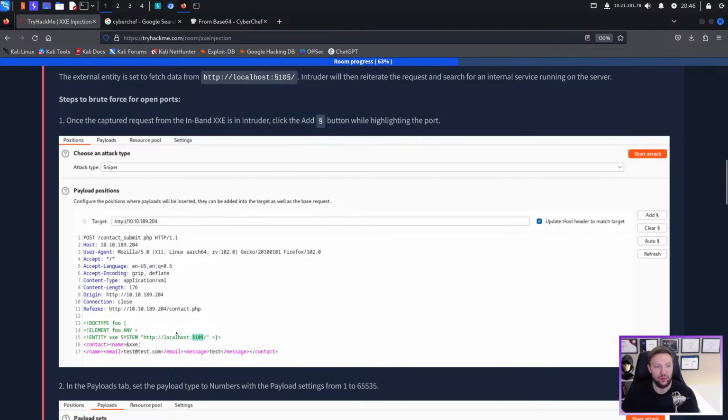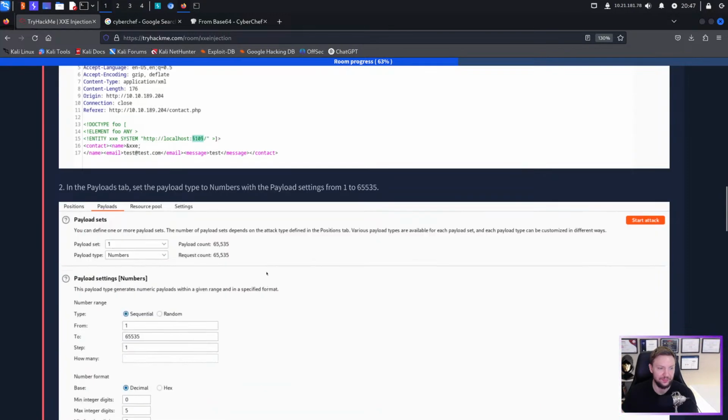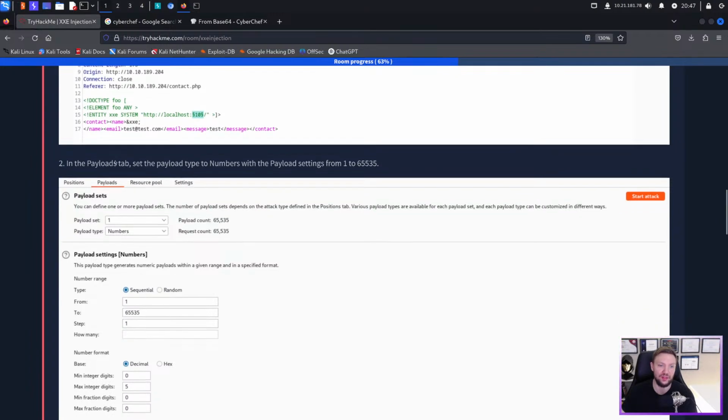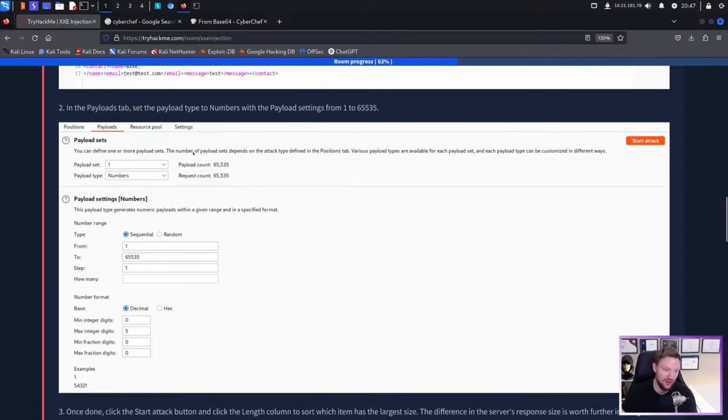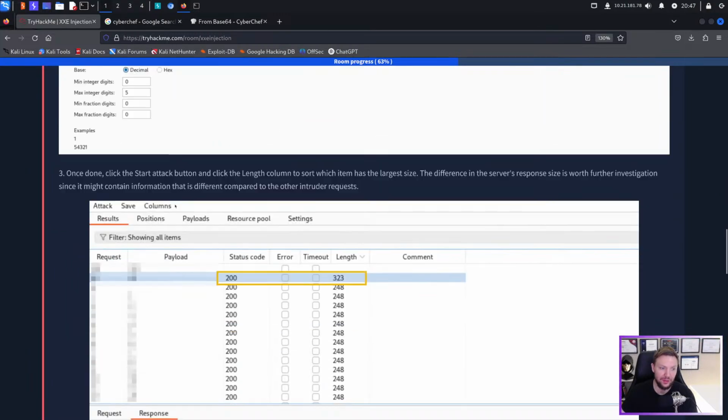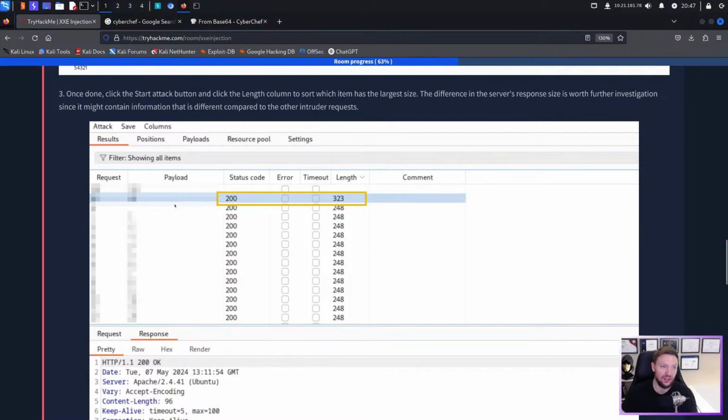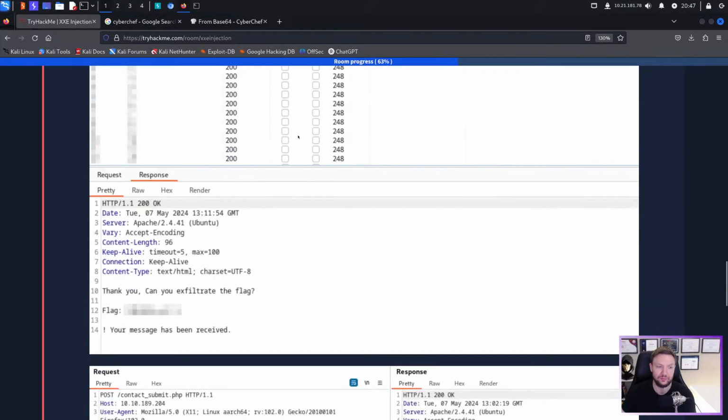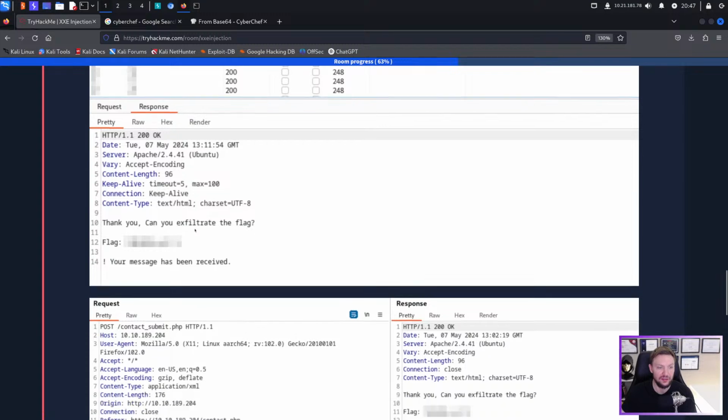All right, while highlighting the port, as you can see here, it's highlighting the port number. In the payload tab, set the payload type to numbers. Set the payload numbers to go up to 65,535, as you can see here. Pretty standard Intruder stuff. Once done, click the start attack button and click the left column to sort which item has the largest size. The difference in the server response size is worth further investigation since it might contain information that is different compared to the other Intruder requests. Yeah, it's got a flag.